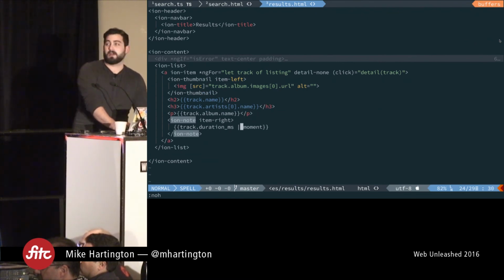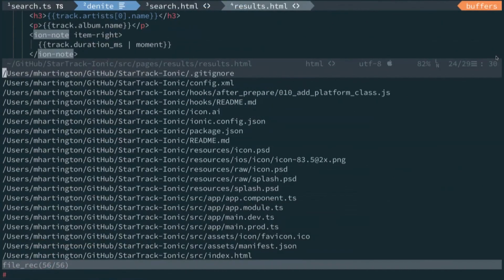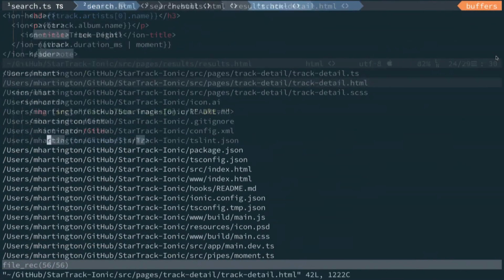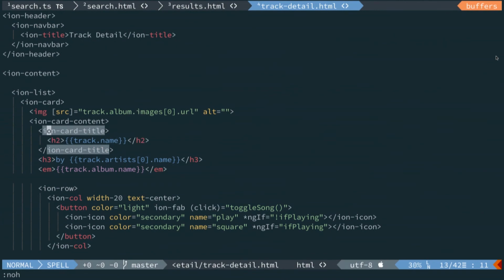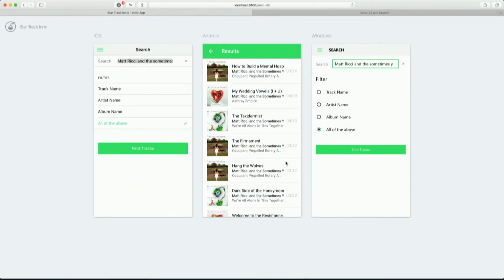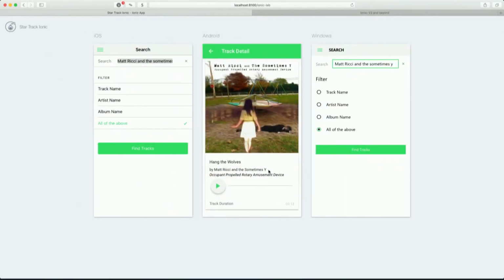You have our pipes, our filters, or whatever they want to call them nowadays. From here, we go to our track detail page. And this is probably the most complicated page that I have in the app. We have a single card, which is just going to show the track image as like a full banner page. So we get that nice graphic display that most music player apps have.